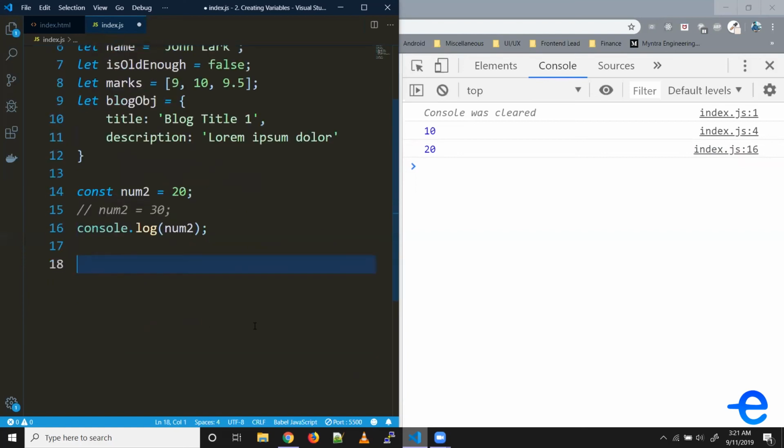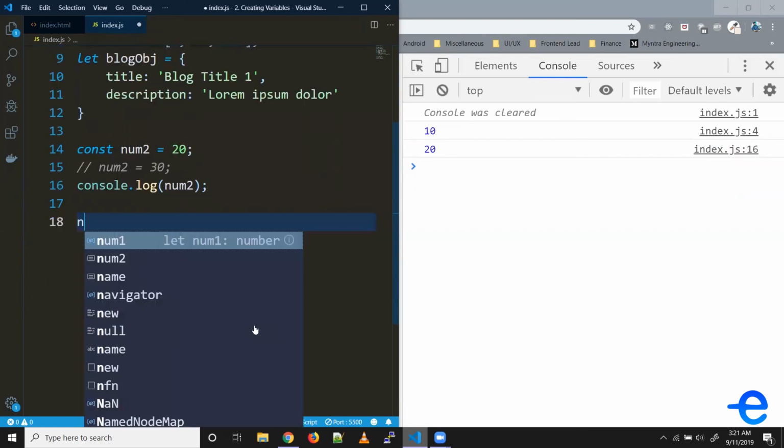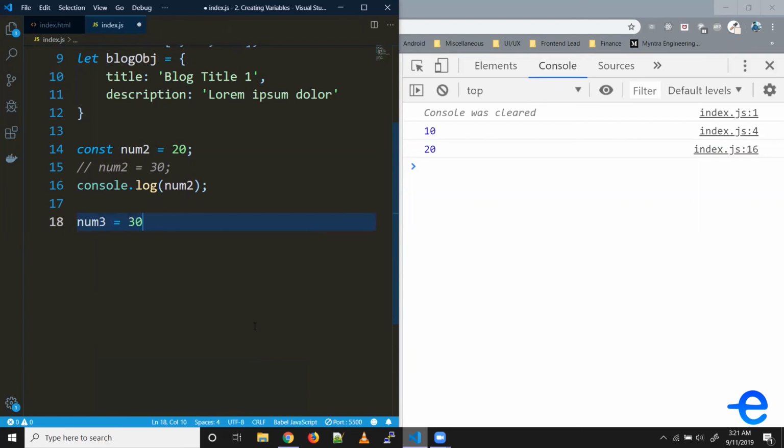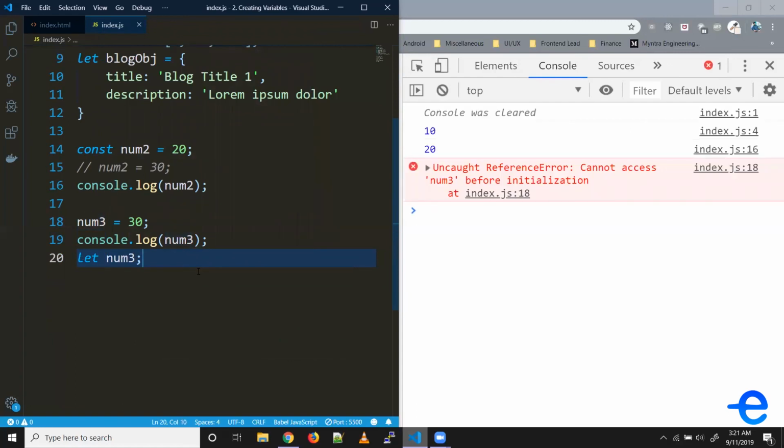So if you remember hoisting, let's say num3 is equal to 30, console.log num3 and say var num3. So this was possible earlier. When you use var, this was possible. This concept is called hoisting. But if you change it to let, this is not possible. So: cannot access num3 before initialization. So let and const do not allow hoisting.